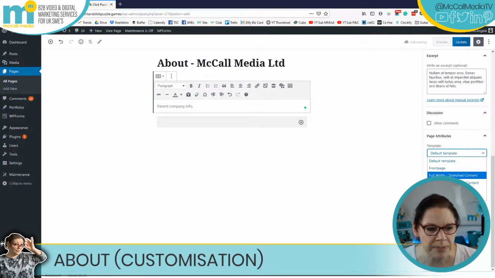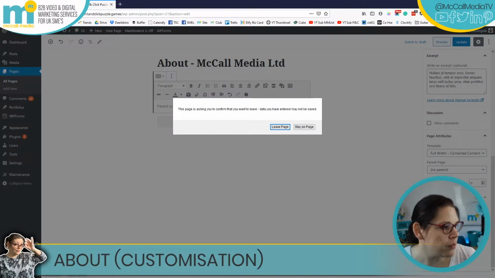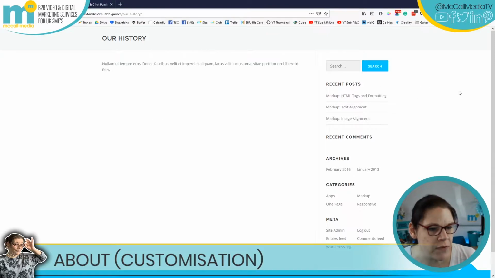Now I always particularly like to work with the full width contained, which basically means that the website page will go the full width of the monitor, but as you can see there's a gap on the left and a gap on the right. At a rough guess, I'd say this is about 1,000 pixels wide, which means no matter how big or wide the monitor is, the content is always going to be centered in the main body area of the screen.